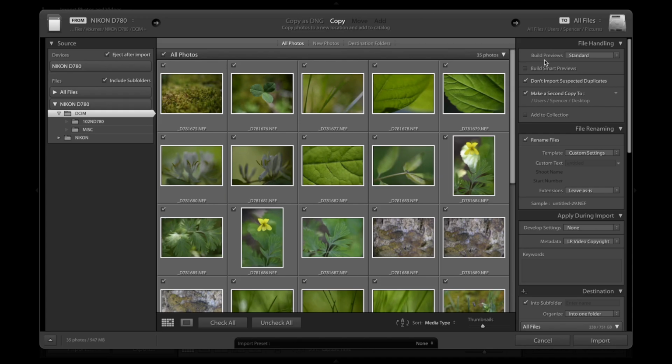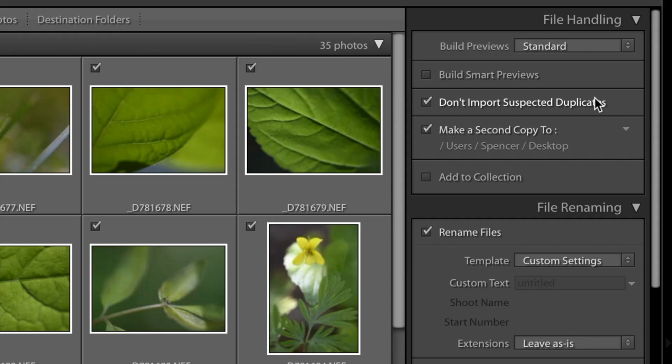So let's go over to the right-hand side. There's a few interesting options that are selected. Now the first one is this file handling thing. Now it has the ability to make a second copy of these photos. I see no reason to do that right now. They're going to be on my memory card, they're going to be on my hard drive, but if you do want an immediate backup of your raw photos, that's where you'd be able to do it.